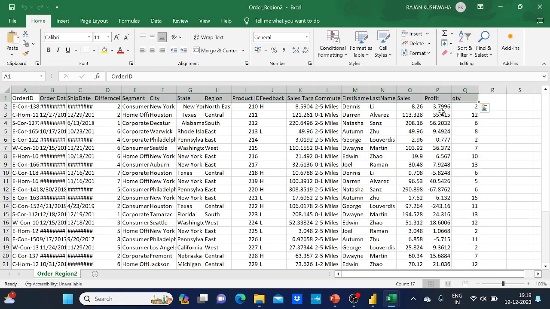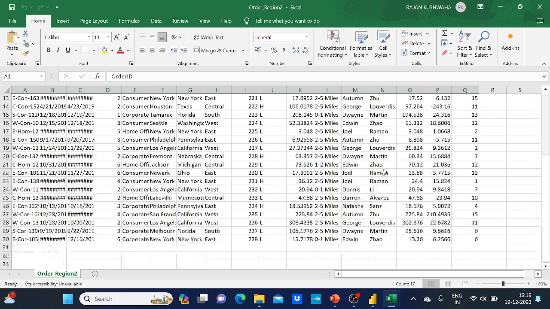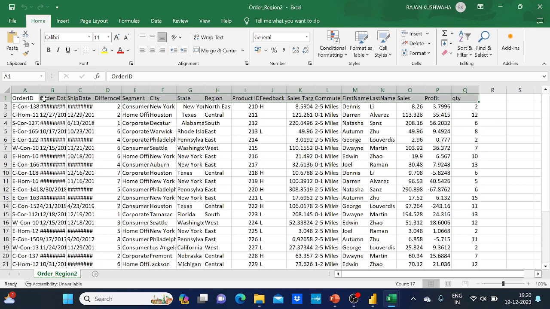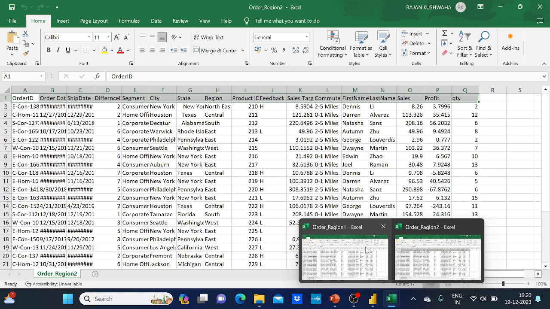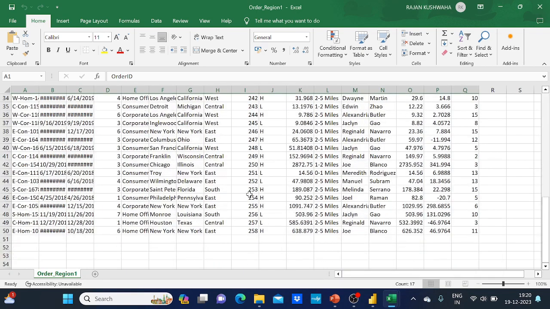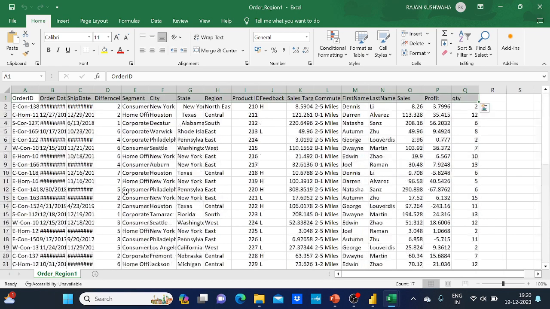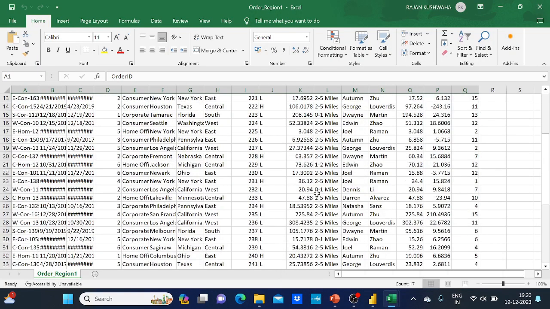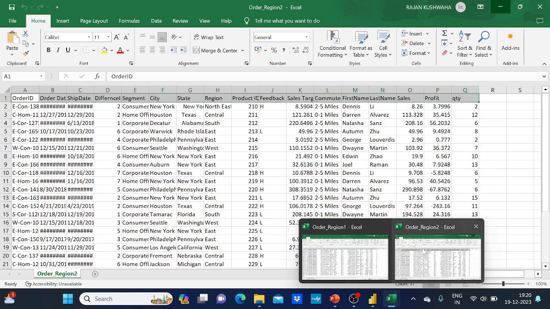You can see 17 columns and around 29 rows I'm getting if I exclude this particular header. In region 1, around 49 rows I'm having. But the problem is, if I want to analyze, I need to combine. Let's suppose I want to see the consolidated sales data, so in that case I need to combine the rows of my different region tables.